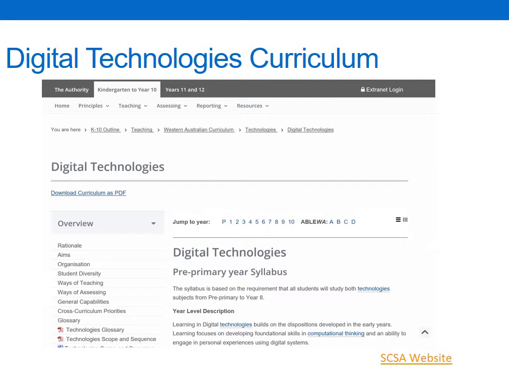I've just put a picture up. That's a snapshot from the CSER website, which looks after the WA curriculum, and you'll find on this website the descriptions for each year group, how the subject is organised, and some really good ideas on ways of teaching and assessing, and links with the other capabilities and curriculum areas as well.